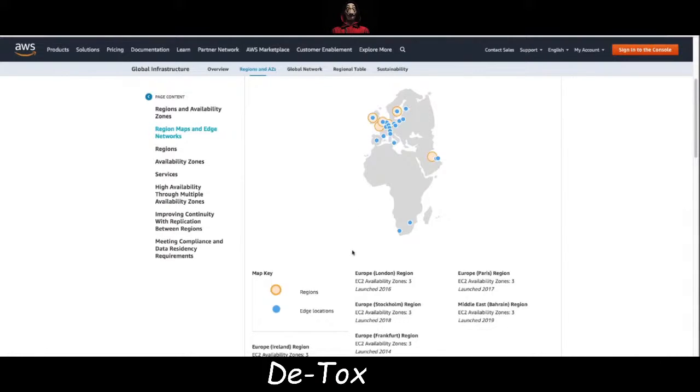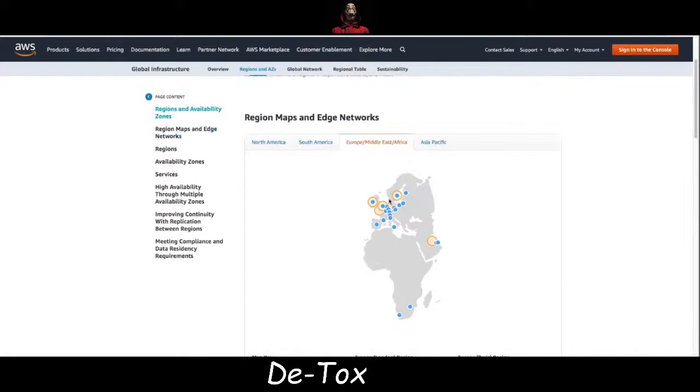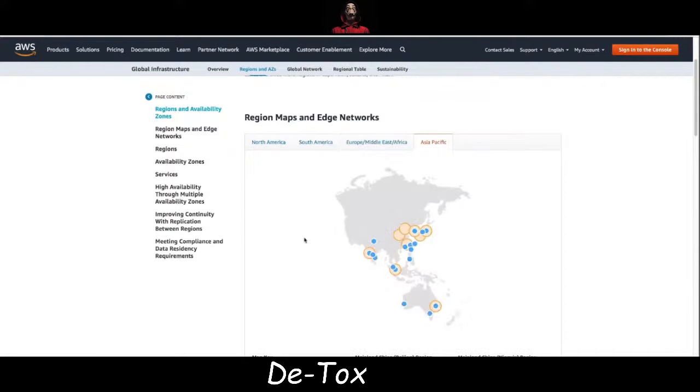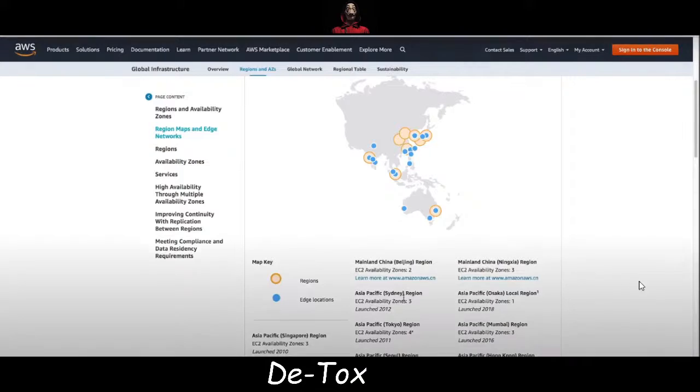We have London, Stockholm, Frankfurt, Paris, and Bahrain. And sorry if I pronounced that wrong. I've forgotten already. Oh, and then we have Ireland. Okay, sorry Ireland. I know you're there as well. Okay, and then on to Asia Pacific. So we have mainland China, Sydney. So that, I would think that would be Australia there.